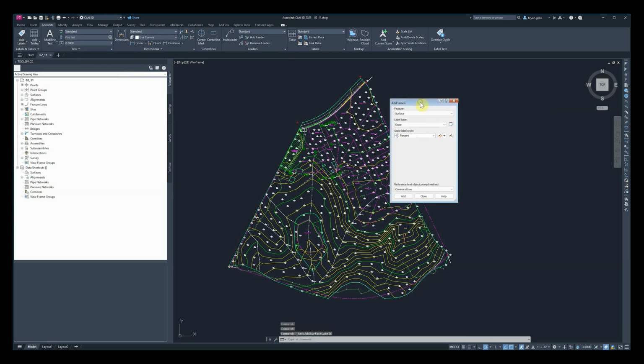So we'll have the Add Labels dialog open up here next. We're going to make sure that our feature is set to Surface, and we're going to need to change our label type to Contour Single in that drop-down menu. Then you're going to see all of these other label style settings become available to us. We don't need to change any of them right now, but just so you know, we are able to make adjustments to our major and minor contours and then any user created contours. So go ahead and click Add from here.